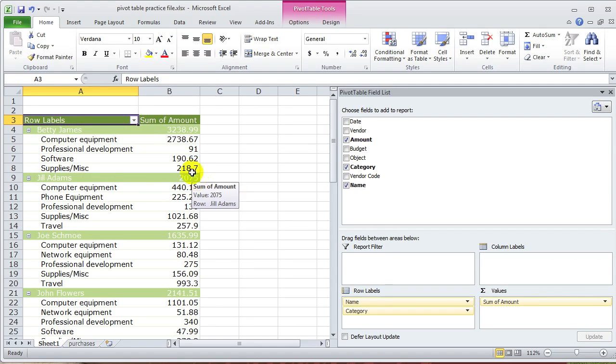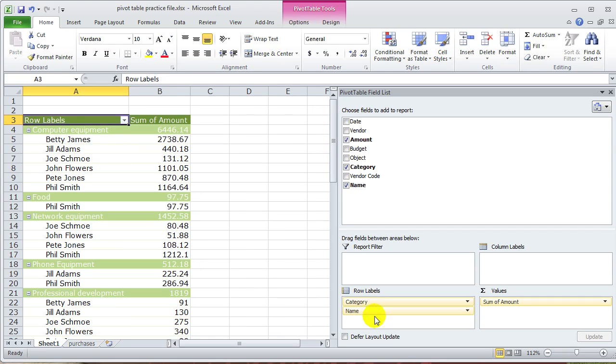And you'll see that now it gives us the total for what each person spent. We still have that, but now we have these subtotals within each person's section for what they spent for each category. If I want to switch these around, if I want to have category be the main criteria and then within each category what each person spent, I can just drag the name label down to be beneath the category. And you'll see it adjusts here. I now have the category total and subtotals for what each person spent on that category.